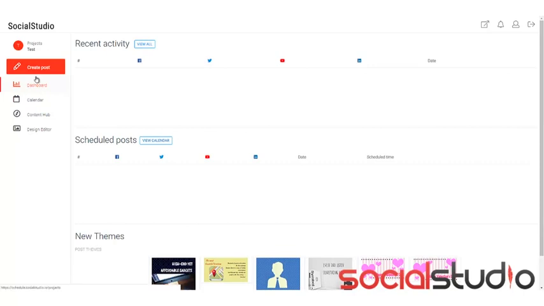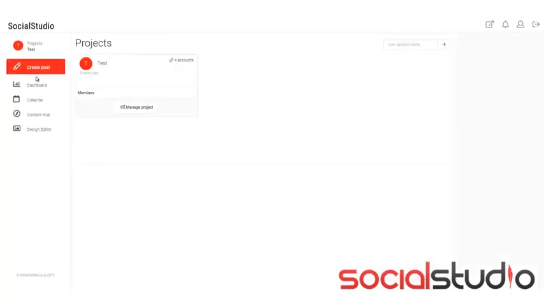Let's go down this left hand menu first, starting with projects. If we click on here it takes us to the project screen. Now within here I've got a test project already and I can create a new project if I want to. So I can type in here and put something like test2 and click the plus button. This adds the new project to the project screen. As you can see I've got no accounts associated with this right now. All I have to do is click on manage project.